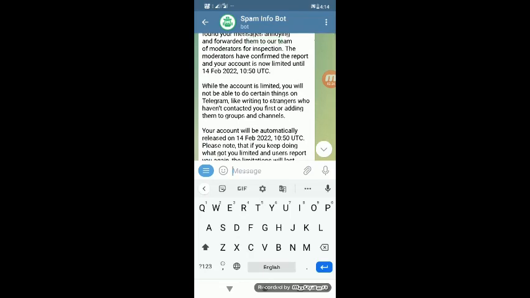Now we will discuss why this error is shown to me. When you report any person, then your account goes under review. So your messages are blocked for strangers or unknown people. That's why it shows you this error. Okay.